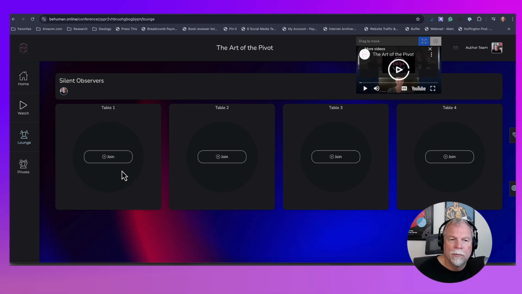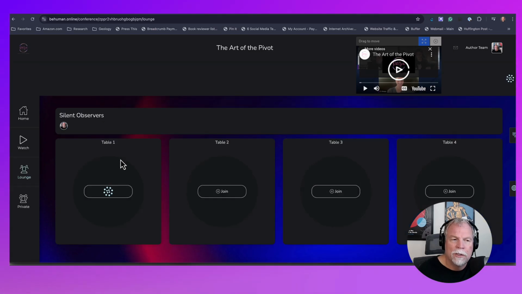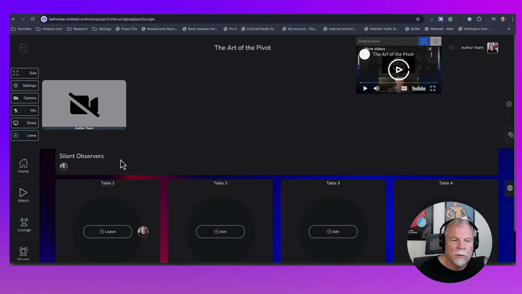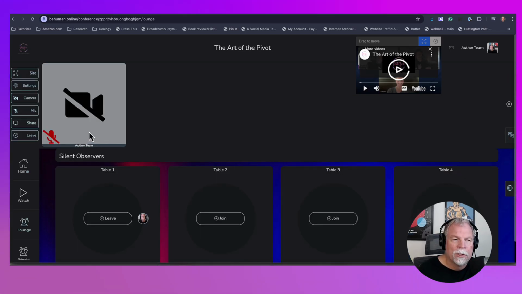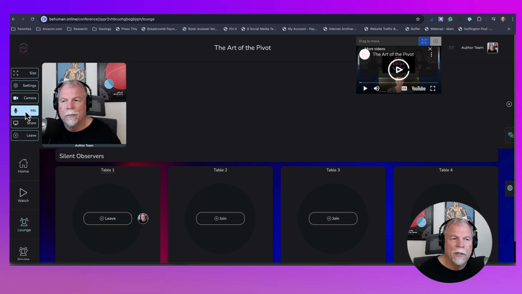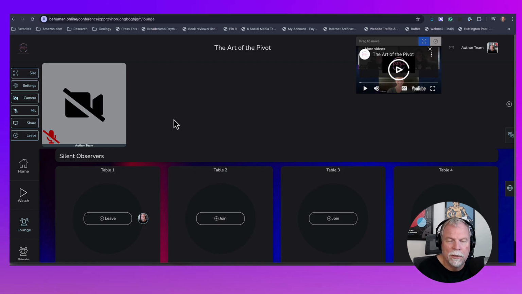Now, obviously, I'm the only one in the event, but I can come over here to this table and join the table. Once I join the table, my video will come on if I want it to be, so I can turn my camera or my mic on and off, which I don't want to do right now because you'll be seeing double images of me and that'll get kind of freaky.